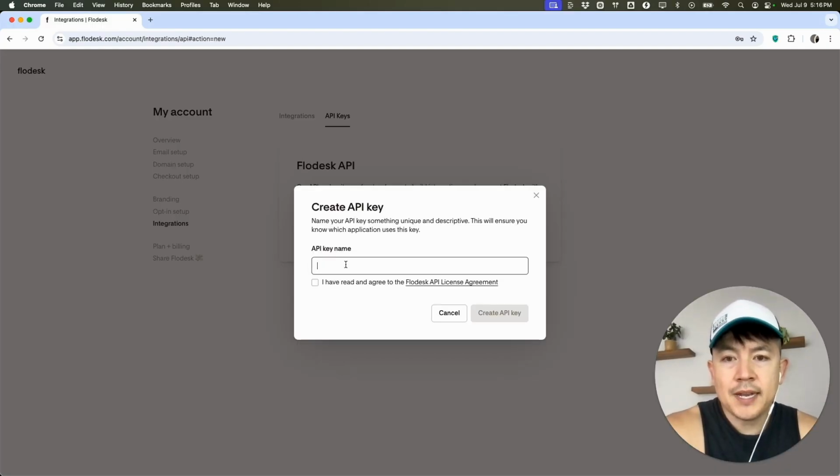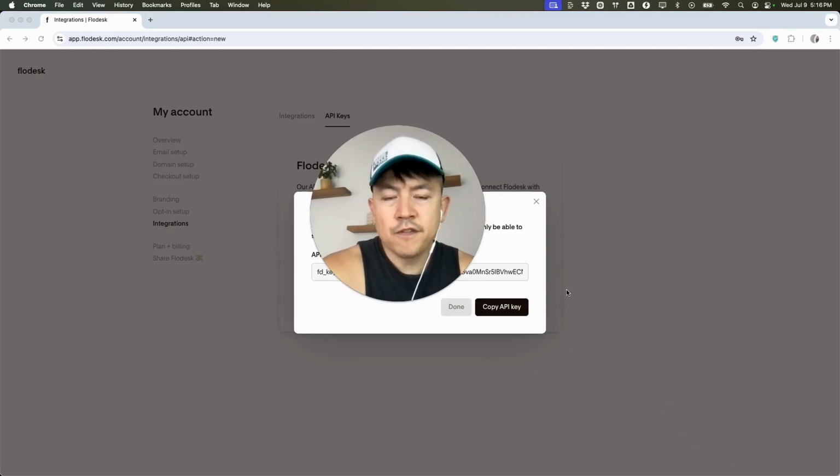Once you do that, you're going to go ahead and name the API. So let's go ahead and name this customer service. Next, they require you to agree to the terms and conditions, and then click on create API key. A quick second later, you're going to see your full API key right here. So you can go ahead and copy that to your clipboard by clicking on copy and then click on done.